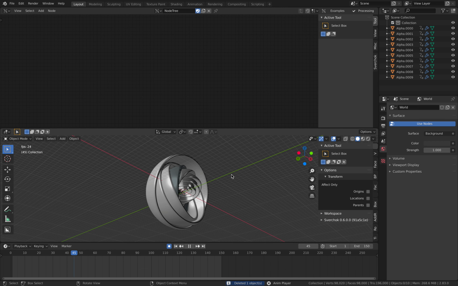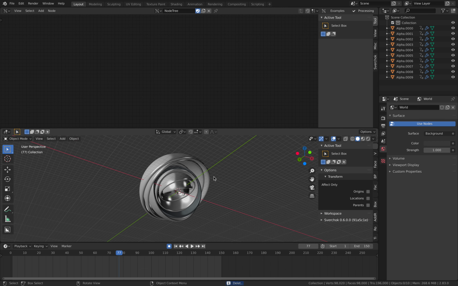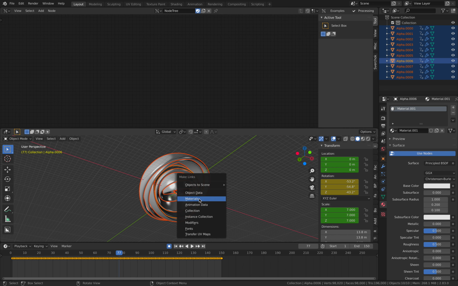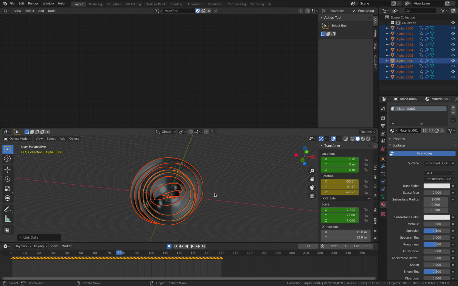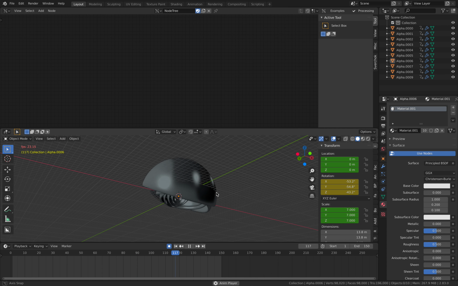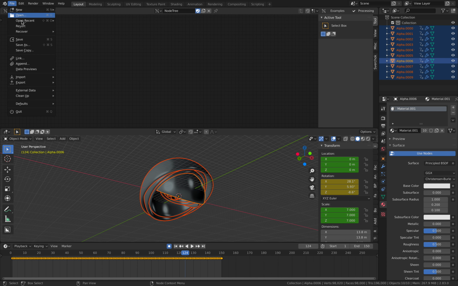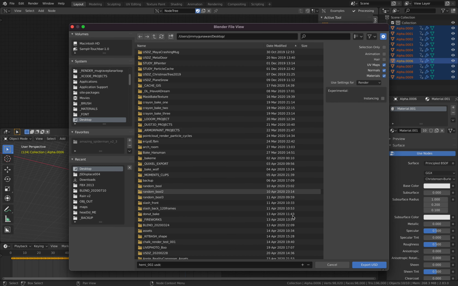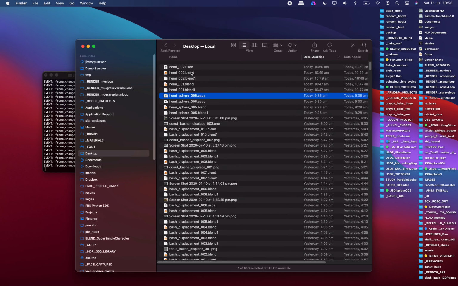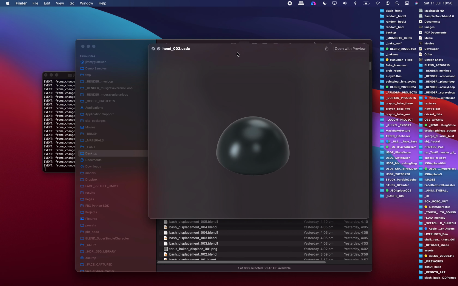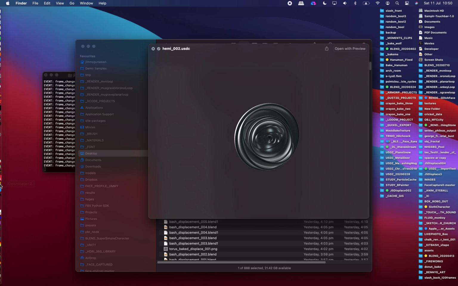So yeah, that's really how simple it is. And if you like, Control L, connect the material, file, export USD, selection only with animation, yes, export USD, and now we have our animations. And this is AR ready.